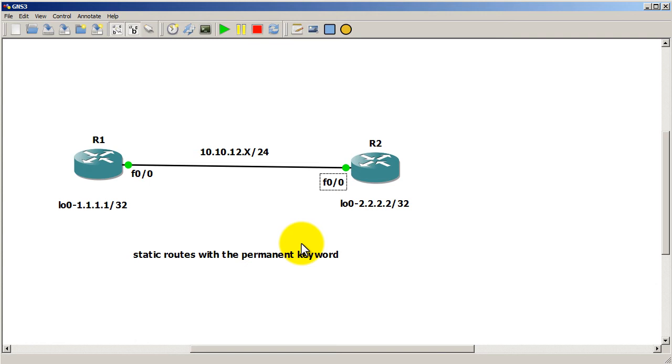So to demonstrate this, first we're going to put the static route in without the permanent keyword, and then we're going to shut the interface down, and you'll see that that static route's going to go away. And then we're going to add the permanent keyword, shut the interface down again, and you'll see that the static route will stay. Okay, so I've got my two routers up and running.